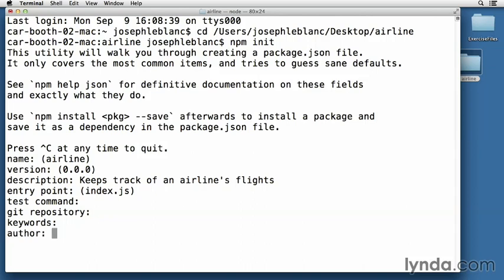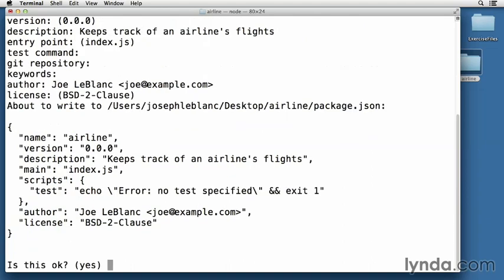Now it's prompting for an author. In this case, I'm going to type in my name, and then I'm going to supply my email address in angle brackets. After author, it's going to prompt for a license. You can add any license you like here, and in this case, I'm just going to accept the default. After answering all of the questions, it's going to show you a preview of the package.json file. If everything is okay, you can just type return.